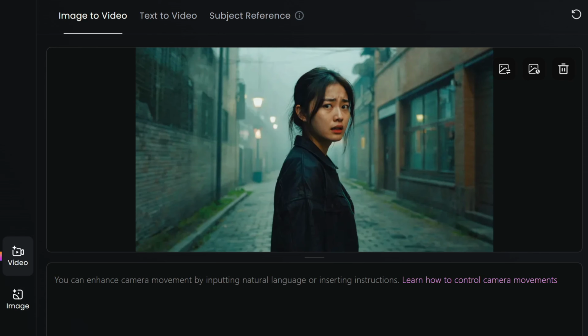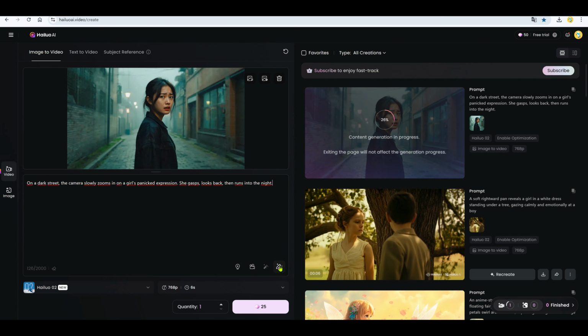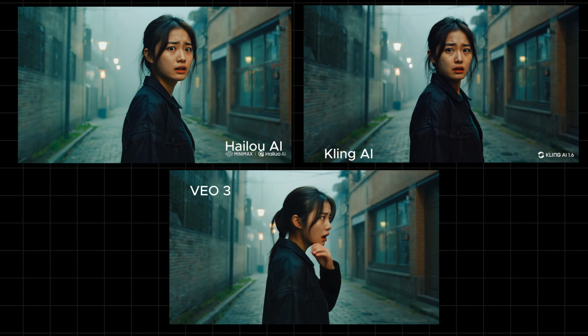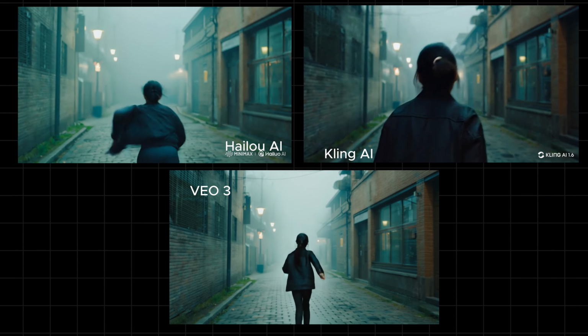Final test. On a dark street, the camera slowly zooms in on a girl's panicked expression. She gasps, looks back, then runs into the night. Hailuo O2 nailed the scene. V3 forced a horizontal crop and missed the zoom. Kling did okay. This one's a tie.